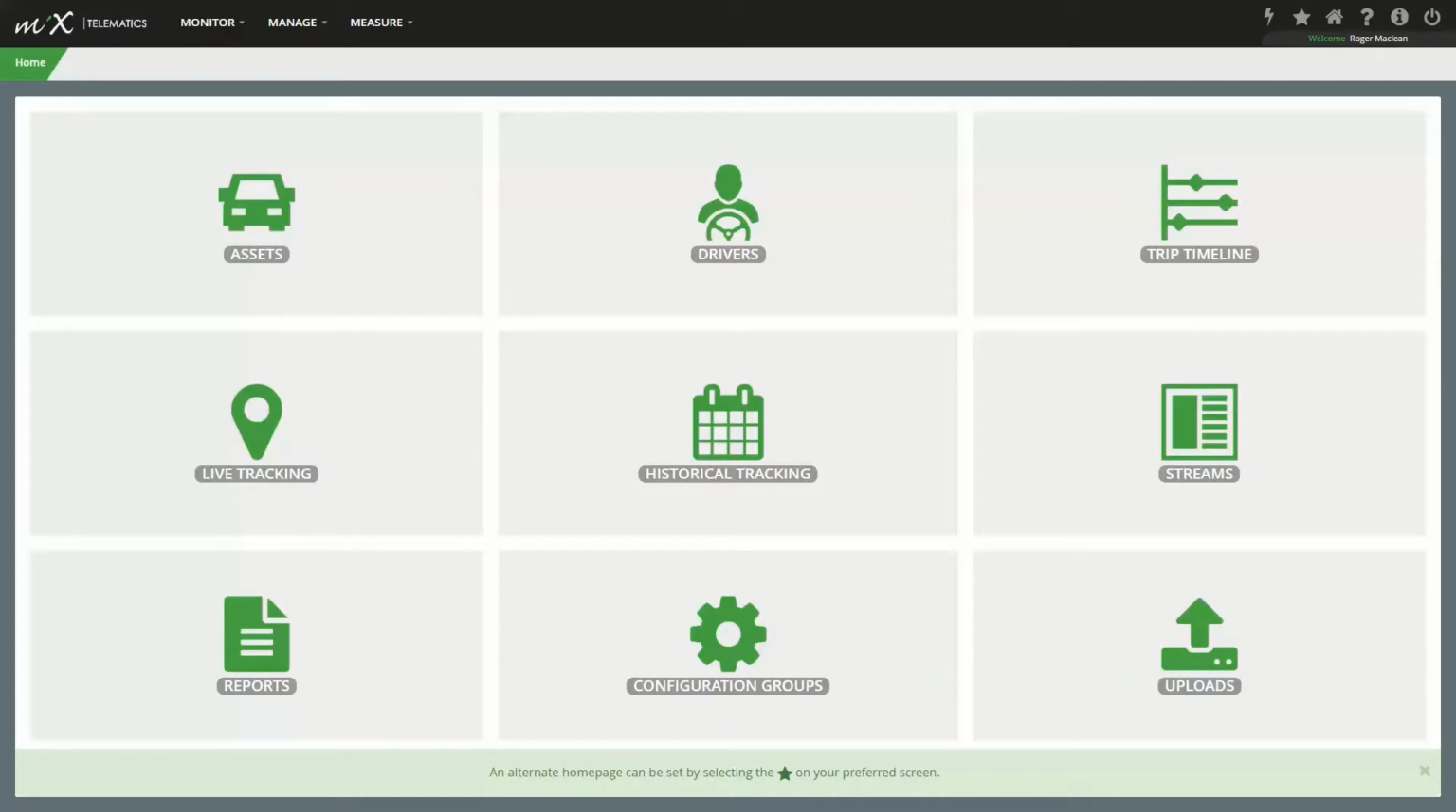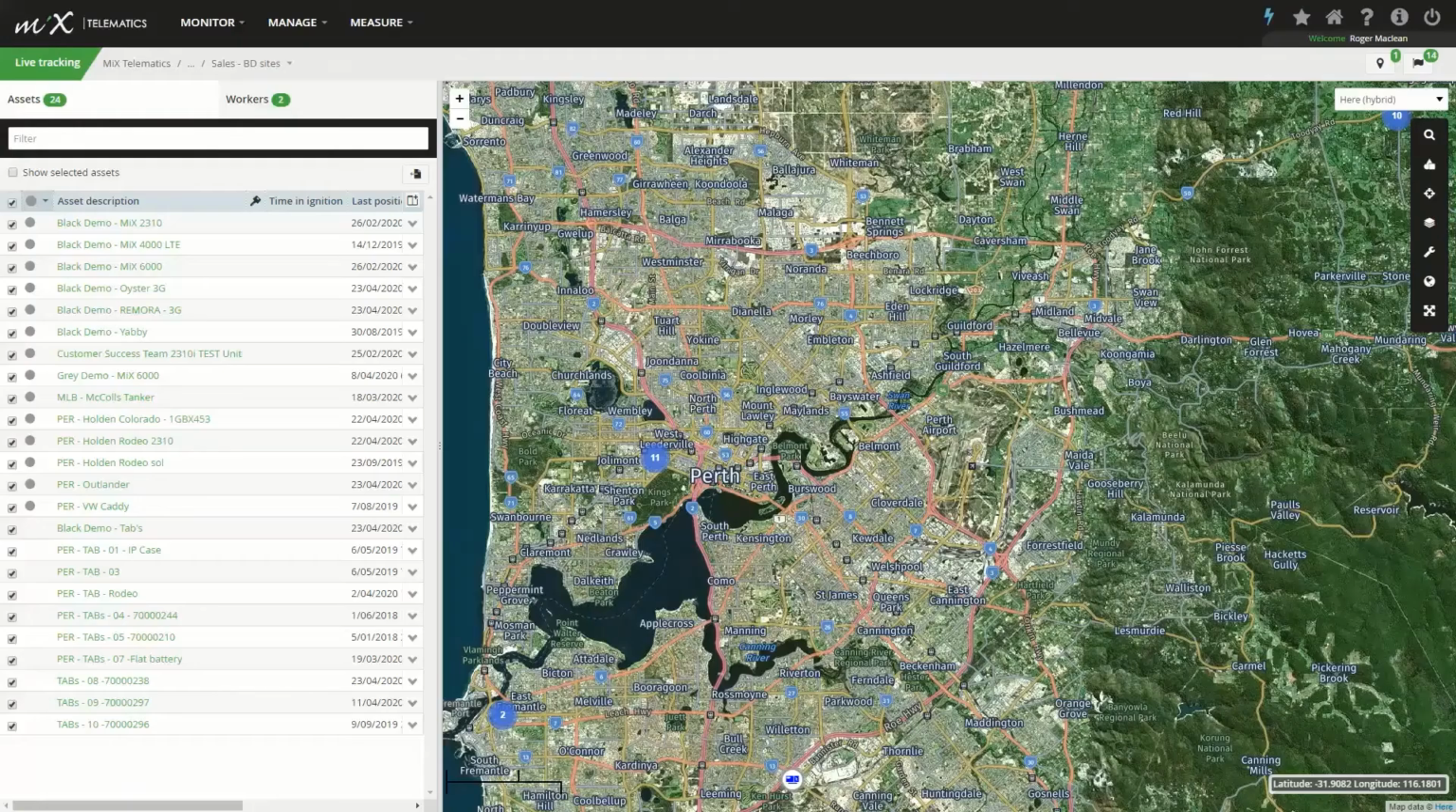When we log in, we are presented with our landing page. This saves buffering and is faster to get to where you want to go. We have our assets, drivers, our timeline, info hub streams, and then depending on your access whether you have uploads, config groups. We also have our historical tracking with the live tracking page.